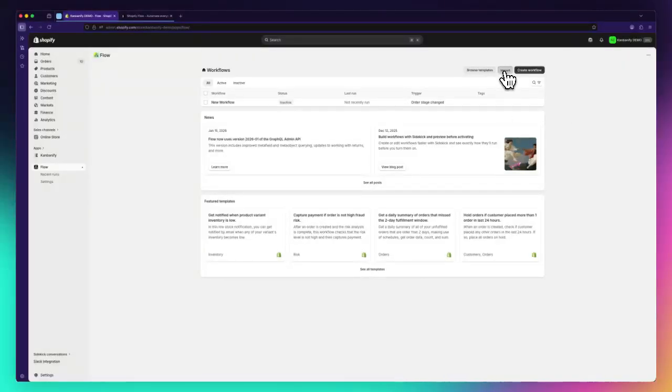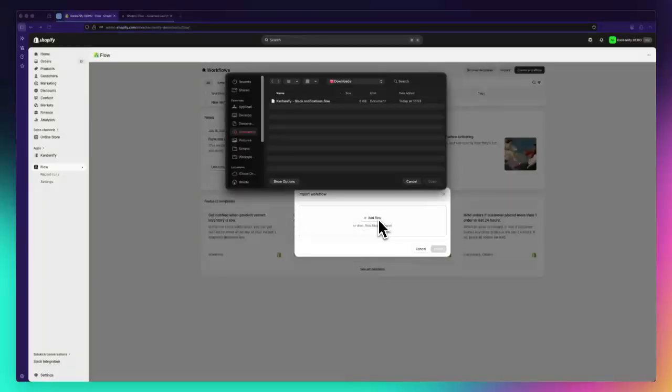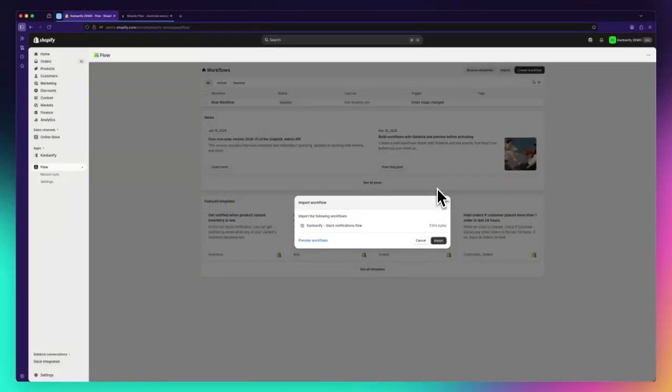Now, for the sake of this demo, I wanted to show you also something a little bit more complex than just triggering the Slack message every time there is a change. So I created preemptively this workflow that I'm going to show you.